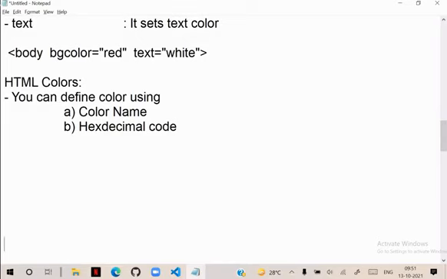In CSS, many more will come. As of now, in HTML, you can give colors in two ways. You can give a color name. How do you define the color name? It is simple: body bgcolor is equal to the color name, red. That is the color name you are giving.